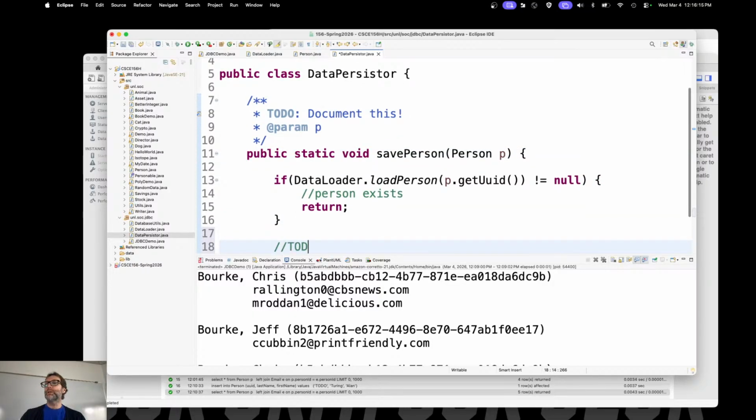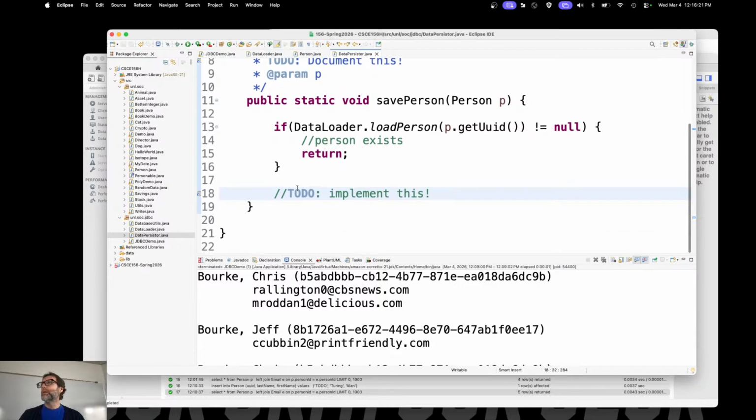Otherwise, to do next time, implement this, right? There we go. That's where we'll pick it up on Friday because it's Wednesday right now, right?